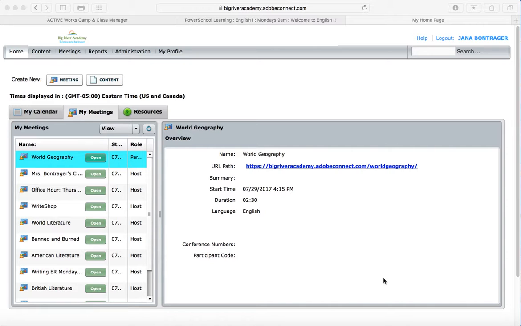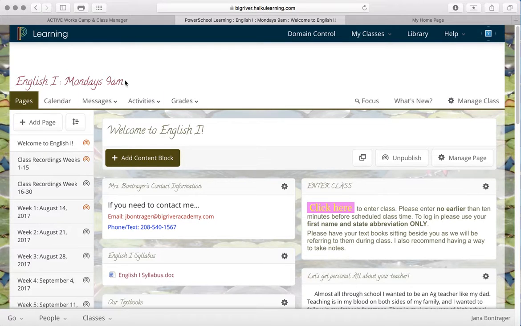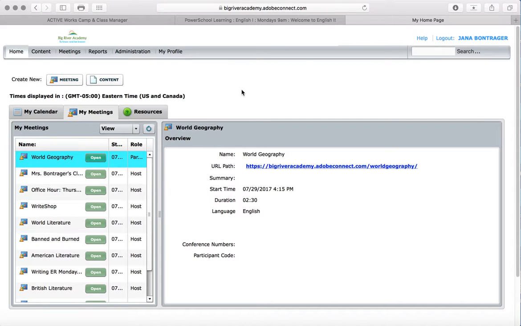But how do they get to the Adobe Classroom through the PowerSchool Classroom? Well, we have to give them the link, but we're not going to give them the link in an email. We're going to post it to our PowerSchool page. As you can see, I have my Adobe account open here, and I also have my tab open for my English 1 class in PowerSchool in Haiku. So Adobe and PowerSchool are open at the same time. It's just going to make it a little easier.